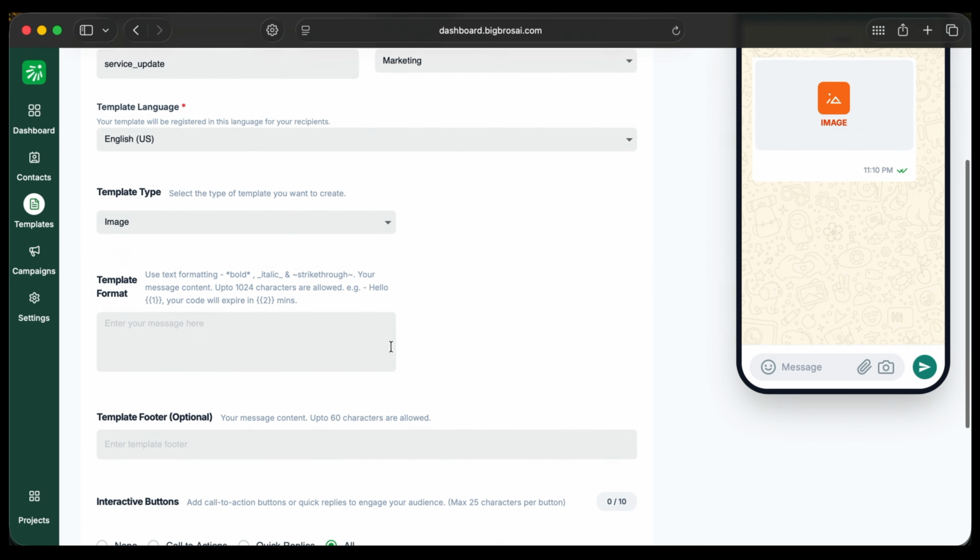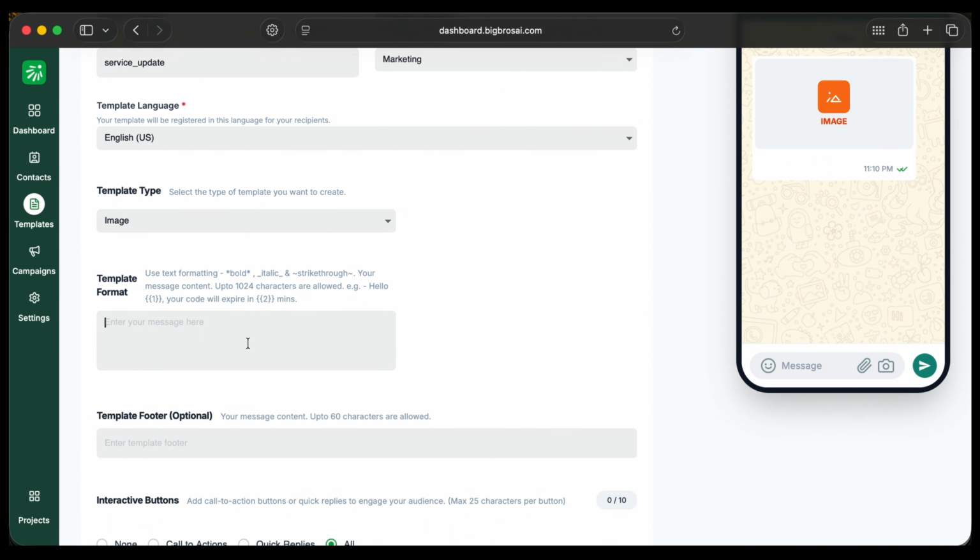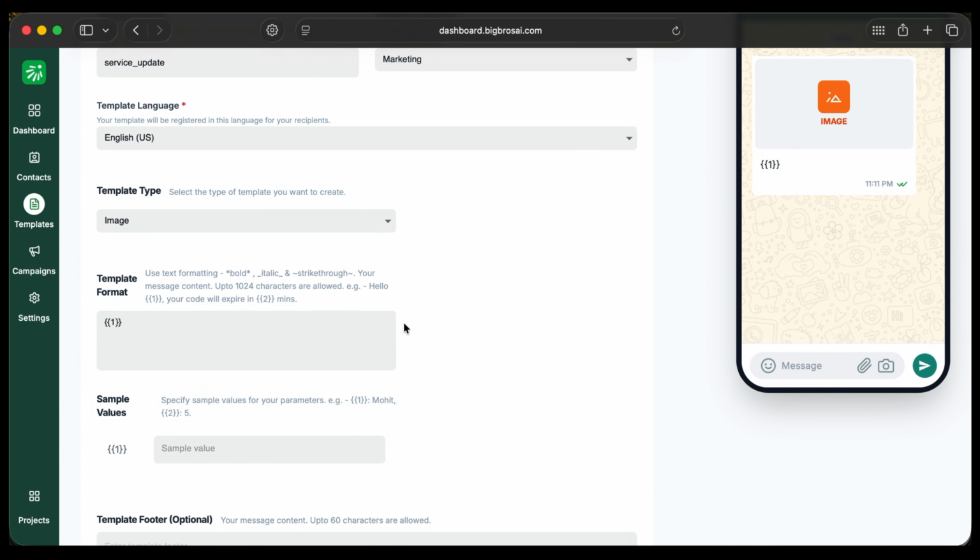In template format, add the body for your message. Let's understand variables first. Variables allow you to personalize messages automatically for each customer using dynamic data. Variables are written using double curly brackets, such as curly brackets 1, curly brackets.